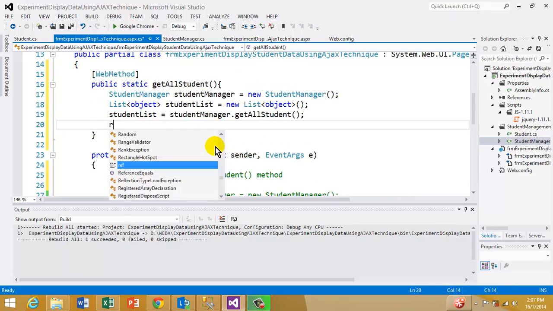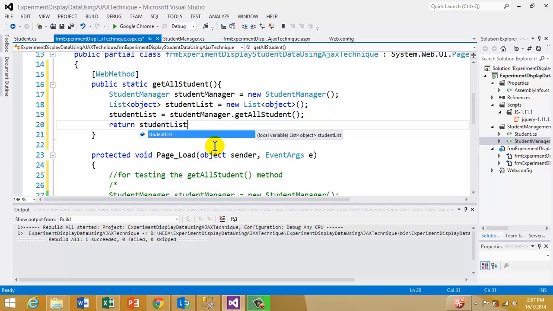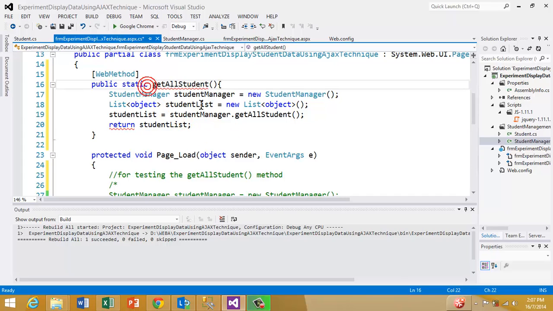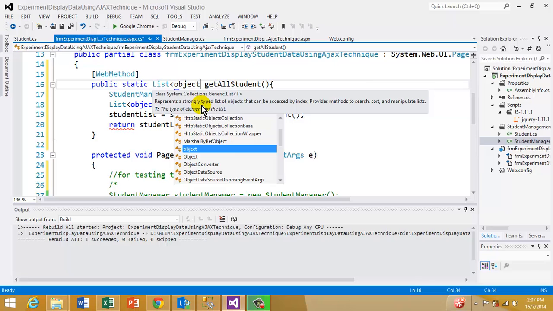Right now I just want to return what? Return student list. I just want to return like that only. Okay or not? Right, I just want to return like that. Public static, how to return like that? So I was thinking that, wow, like that, how to return? Can I actually here put List? Right, can I actually here put List?